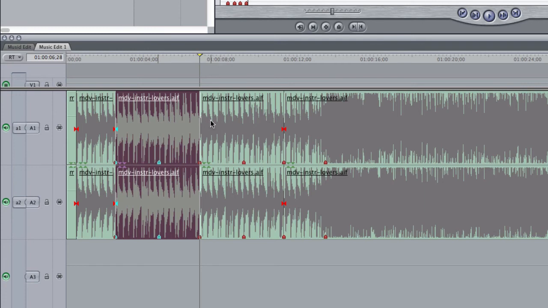And the real test will be, is it here? Because see, we see the through edit here and the through edit there. Here's the test point. So let's play from the beginning. 1, 2. Okay, so it's not quite right because I didn't drop my markers exactly right.